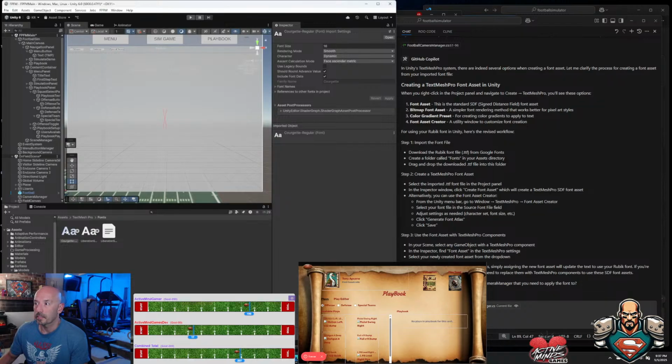Download the root font file. Create a folder for fonts. Drag and drop. Select the imported TTF font file in the project panel. Done. In the inspector window, click Create Font Asset.